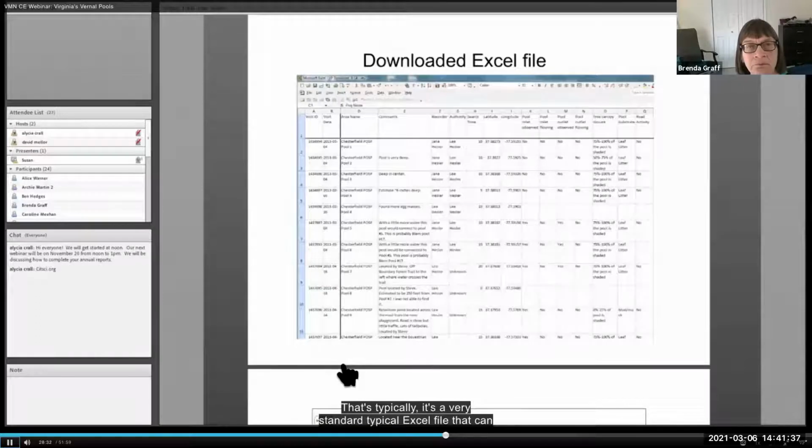That's typically a very standard Excel file that can be downloaded with all the information. It also captures all of the comments fields. And it's got all the various coordinates, and then off to the right side are all the various site characteristics and species that might have been identified. So again, pretty straightforward and pretty powerful.